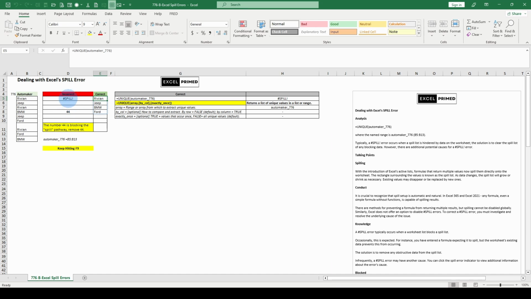I had this F9 thing going on. It was spilling, but not because of a block. It was spilling because it didn't have an answer. You probably could put an IFERROR here to override that, but that's not the point. The spill feature here just shows that the number 44 is blocking the spill pathway, as you can see over to the right. In other examples, it could be something else. So if you run into a spill error and you don't see a block, it could be your data, or it could be something else. It's just a matter of testing.